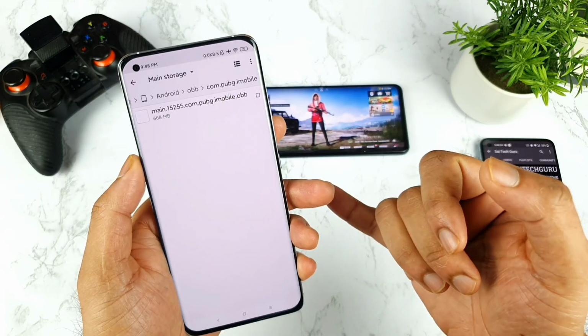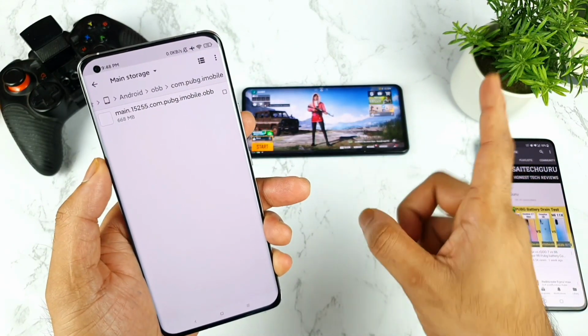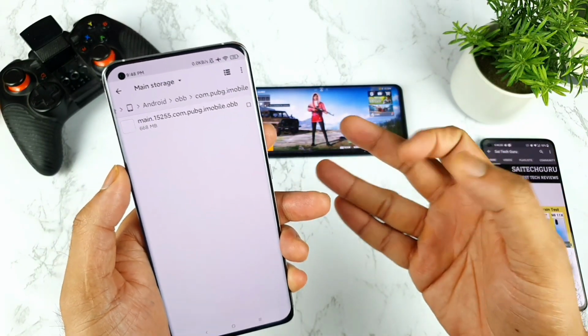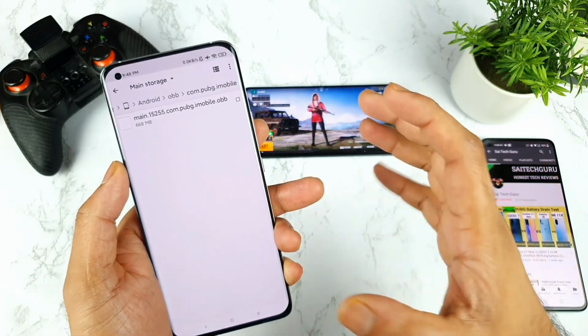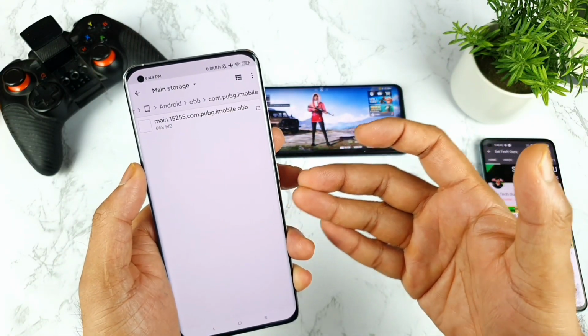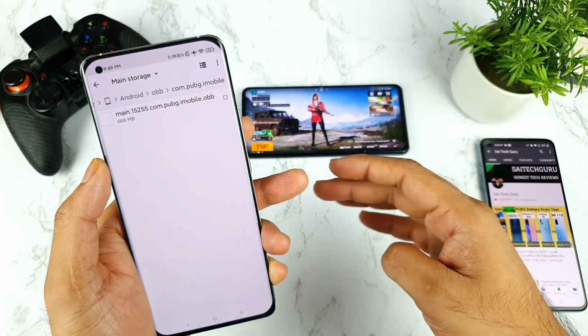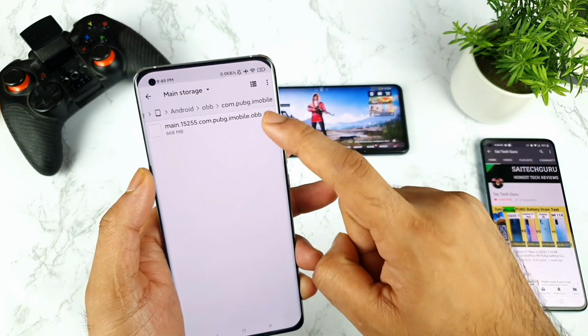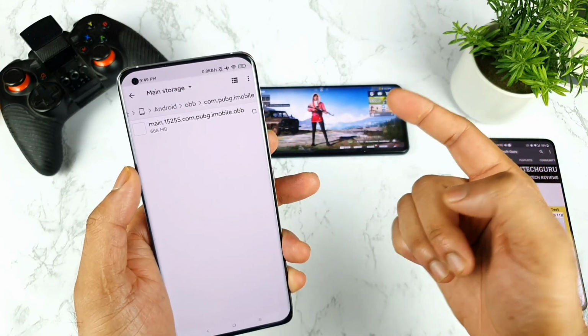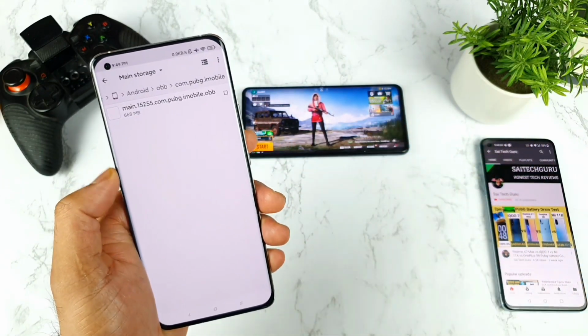As you can see friends, the first step is to join my Telegram group and download the zip file, and next is to download the file manager, which in my case is the CX file manager. The third step is to install the APK, and don't open the APK at all, and the fourth is to copy that OBB file by creating the folder name. So these are the steps you need to follow step by step.